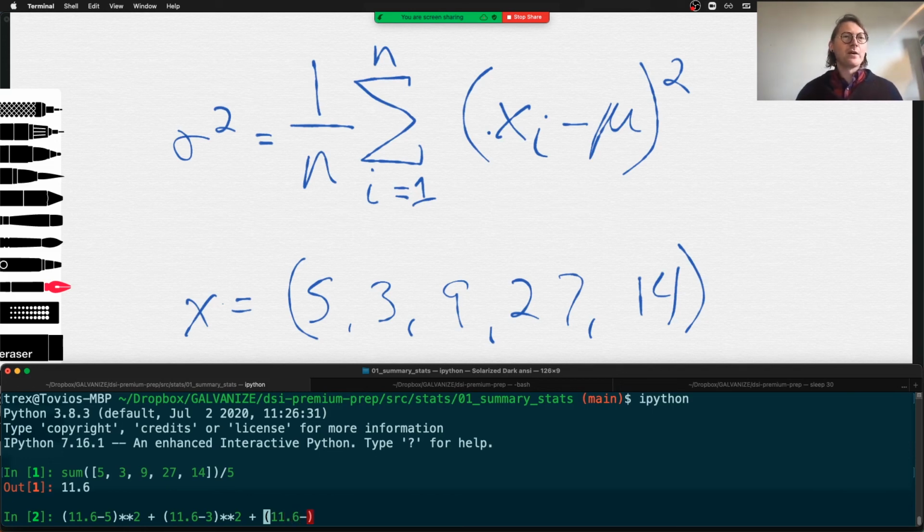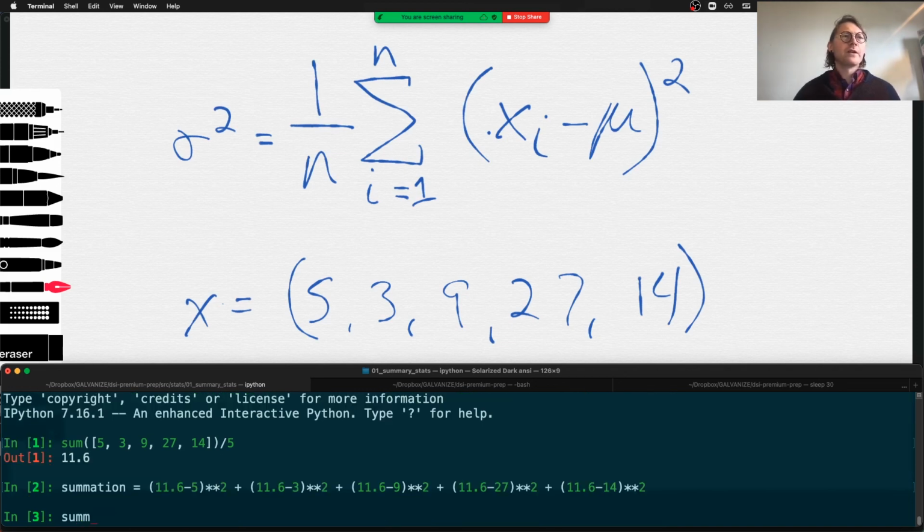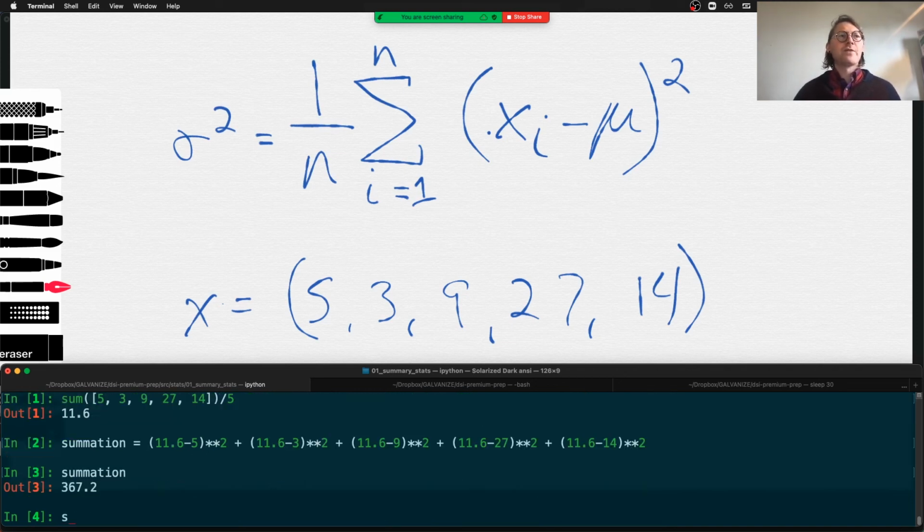11.6. Right, this is kind of tedious, right? It's better to do this in a function. But we'll start off next class with writing that function, actually. 11.6 minus 27 squared, and 11.6 minus 14 squared. Okay. And then we're going to sum all of that, and I'll just say summation is going to get the result of that. Hopefully there isn't an error in there. Doesn't look like it. So we've got our summation, and we can divide that summation by 5.